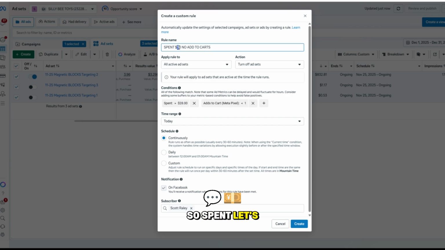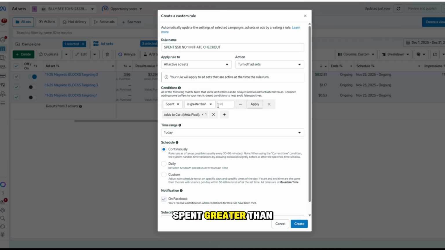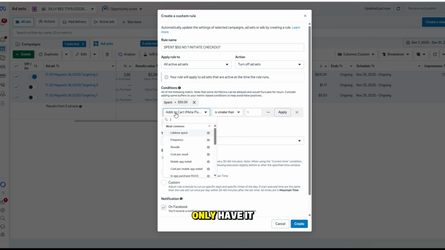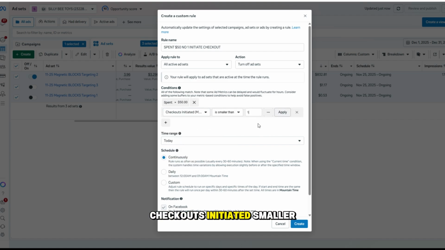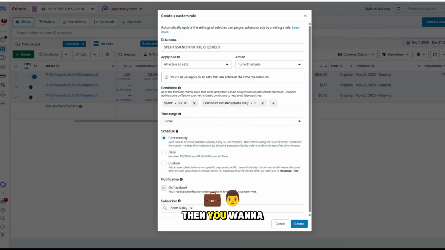So let's say you spent $50, and no initiate checkout. Okay, so that's another important one, initiate checkout. Because remember, in e-commerce, we need you to get add to carts, initiate checkouts, which eventually turns into purchases. So if you spent greater than 50 and you only have less than 1 initiate checkout, which is right here, checkouts initiated, smaller than 1, then you want to have that also on in your account too, guys.